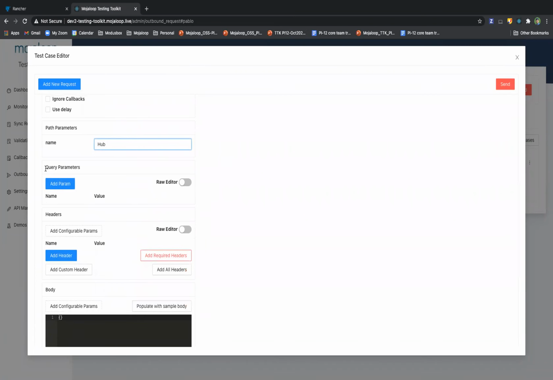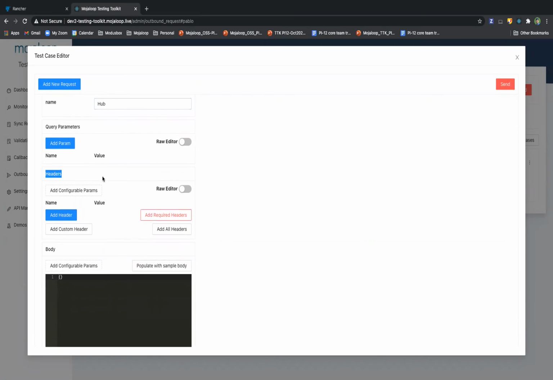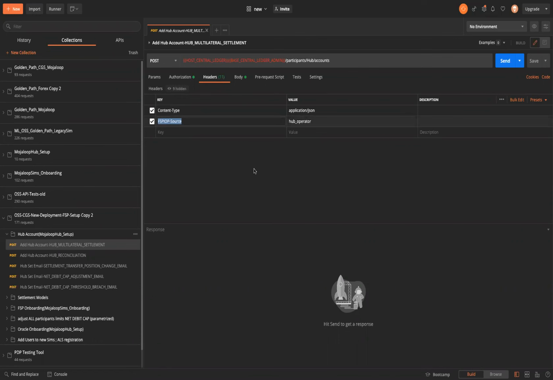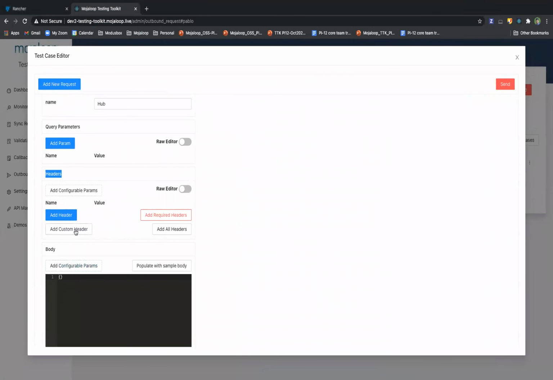And then if there are any query parameters, we can provide those. Then headers. We should add all the headers here. So FSP IOP source. And required header. Okay.